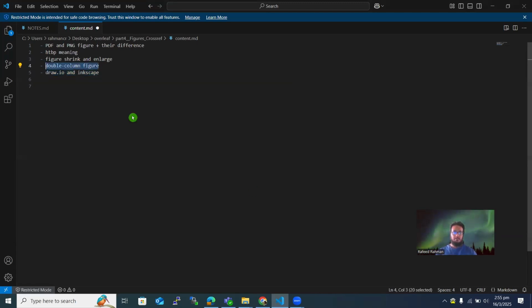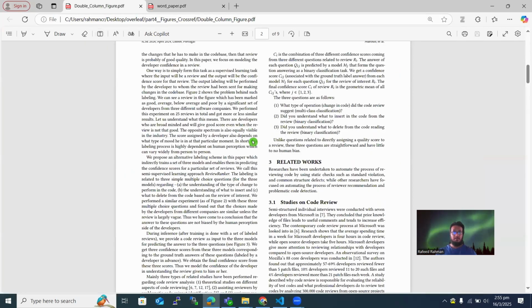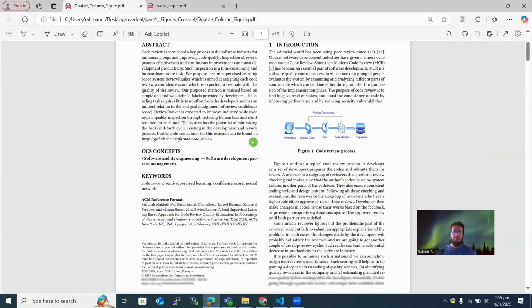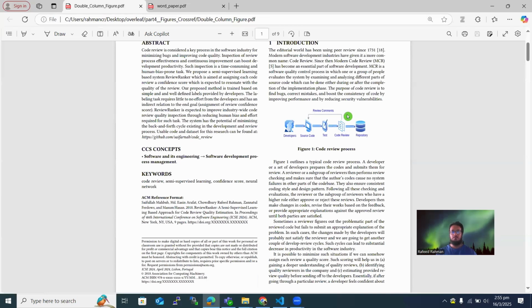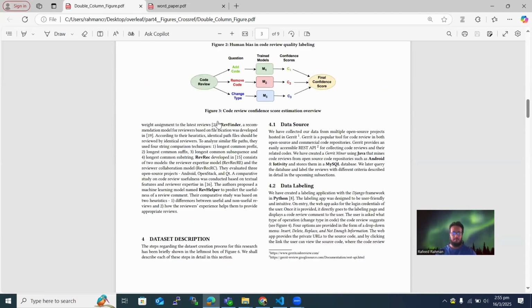So you can see that this is a double column paper, right? So there are two columns right here. So you can see that normally images will actually span a single column. So how do you actually make them double column, right? How do you do that? For example, how do you do this, right? Expand them in double column.